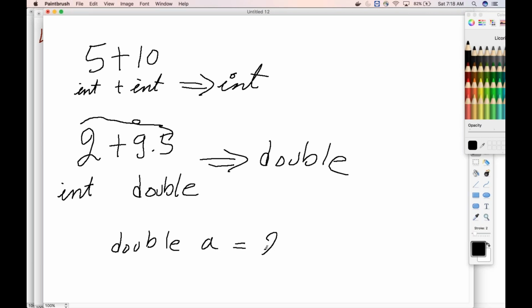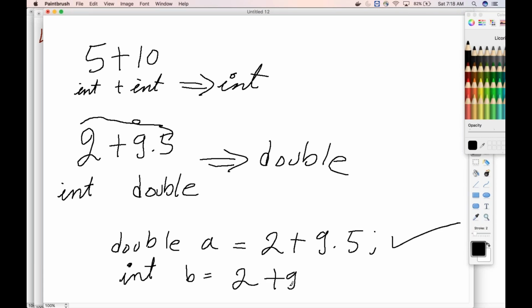So what we can do? double a = 2 + 9.5. This works. But some people will do it like this: int b = 2 + 9.5. This will never work. Why? Because you are performing the operation with int and double, so the result will be double. You can't store it in an int type variable.